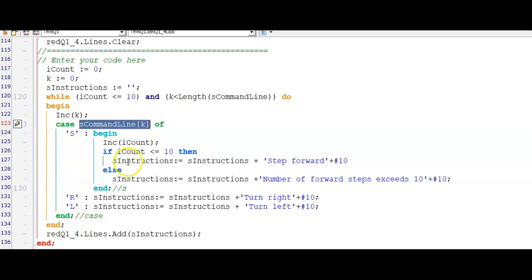Now I first need to test if I'm still allowed to move forward. So if this counter is still less or equal to 10, very important that equal to, then I will add the instruction step forward with a #10 inside of my string S instruction that I'm displaying at the bottom. If this number is not less or equal to 10, I will then say the number of steps forward exceeds 10. And then here at the bottom, I'm just adding my right and left turns.